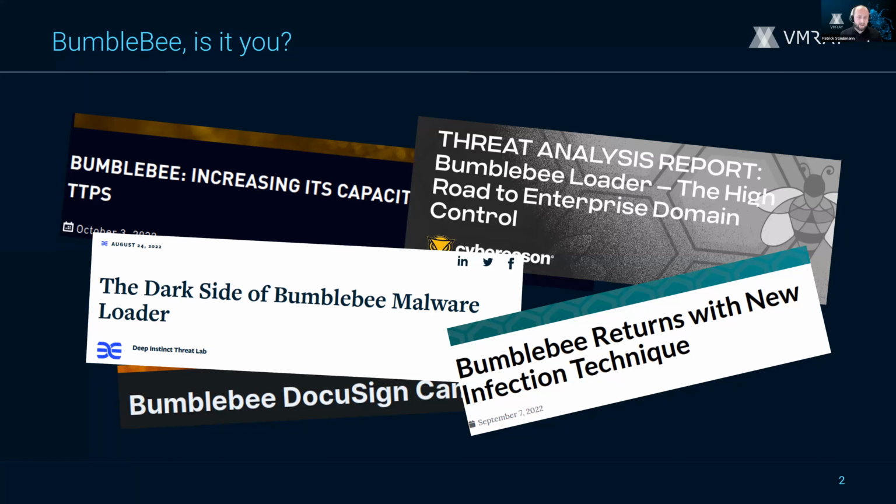I'm certain that most of the people joining this session today have already heard about Bumblebee before, because throughout the past year, it has been mentioned quite often in security-related news. I have just selected a couple of them here to show you. Some keywords and highlights: Bumblebee increasing its capacities and TTPs, Bumblebee Loader, the high road to enterprise domain control, which sounds already pretty scary. We have the dark side of Bumblebee Malware Loader. It returns with new infection techniques, and there's a DocuSign campaign and so on and so forth.